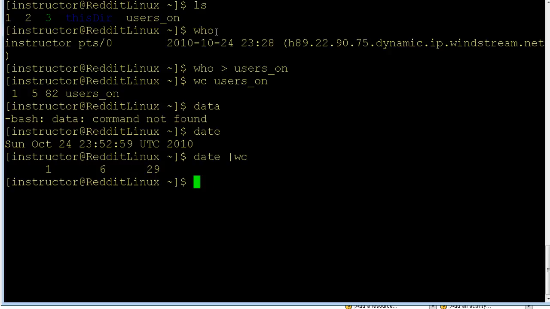So Sunday is our first word, October is the second word, 24th is the third word, this whole time is the fourth word, UTC is the fifth word, and 2010 is the sixth. Basically it's using the spaces in between, counting each individual field as a word. So we have one line, 6 words, 29 characters, and WC is counting that because I'm redirecting the output from date to WC. And I can do that with any command.